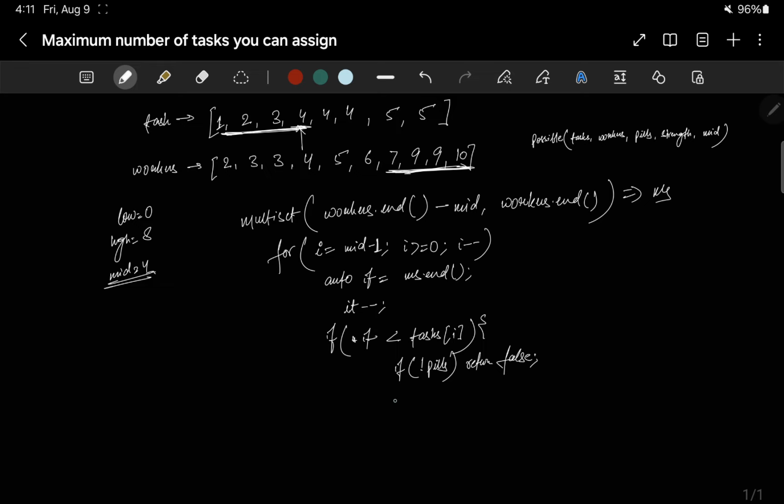Else means if we are writing something else here, the code flow is coming to this line, right? So we will find again it equal to ms. In the multiset, we will use our lower bound, as I explained in the beginning, what lower bound is, how it's used. So lower bound means tasks I minus strength. What is this? Now we are seeing that, if this did not run, it means the pills are still left, right?